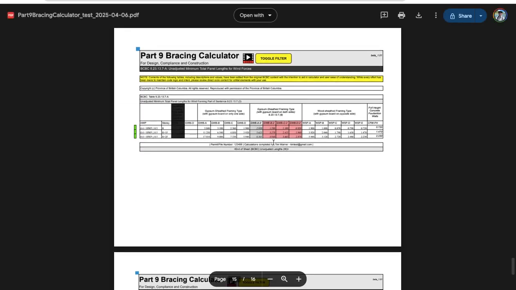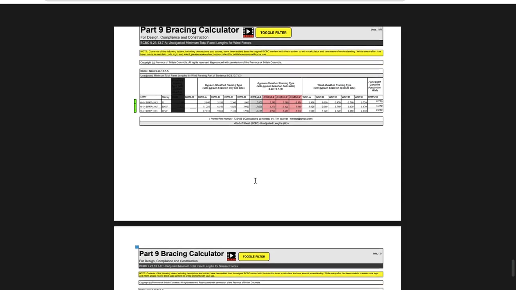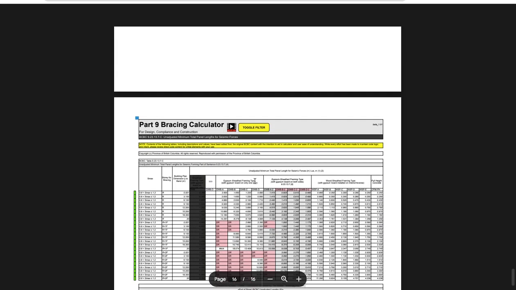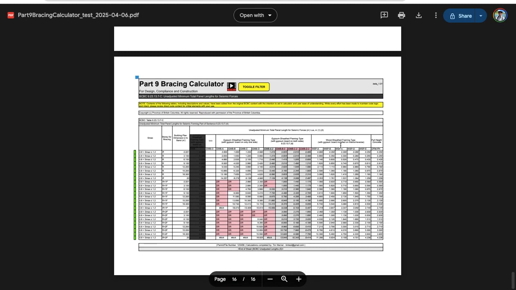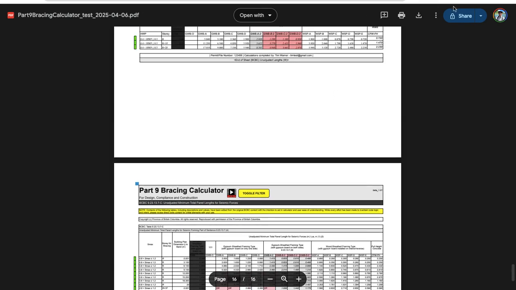This is a truncated version of the BCBC, looking at the hourly wind pressure unadjusted lengths tables, truncating it down to what is pertinent to our design. And the same thing for the seismic values for the S-max values. So again, it's a truncated version based on our S-max bracket. So there we have it. It's just a quick and easy overview.